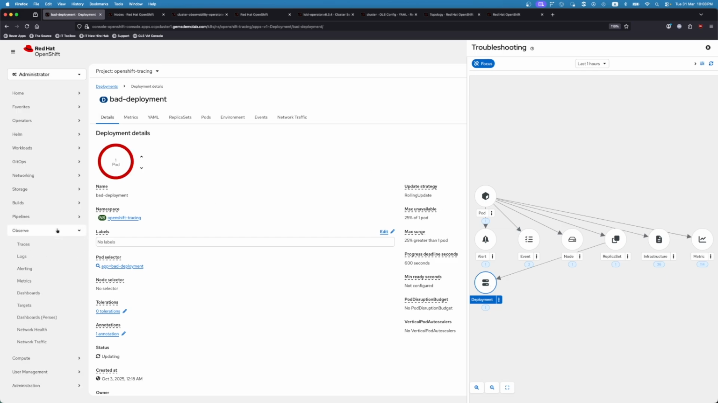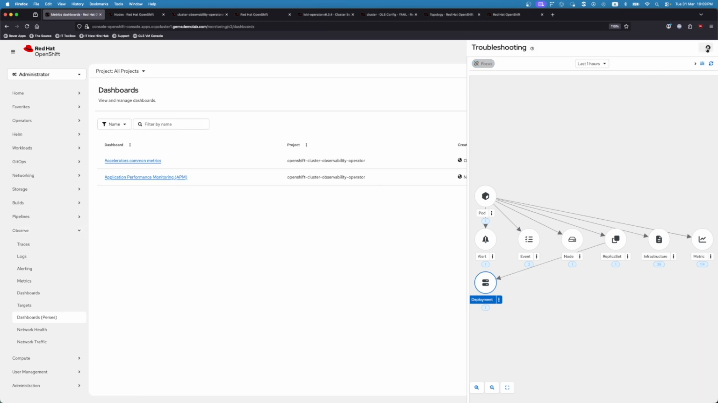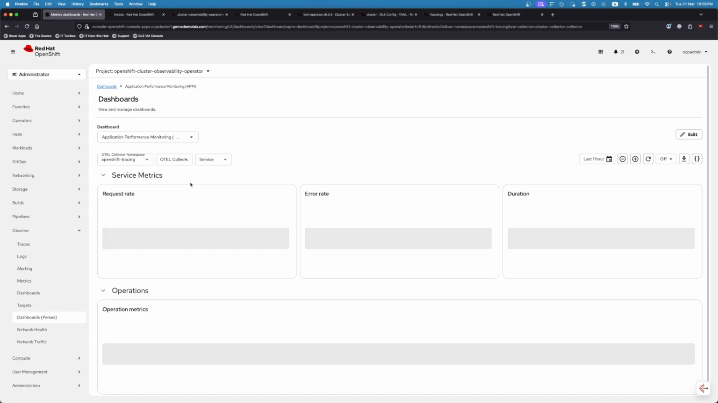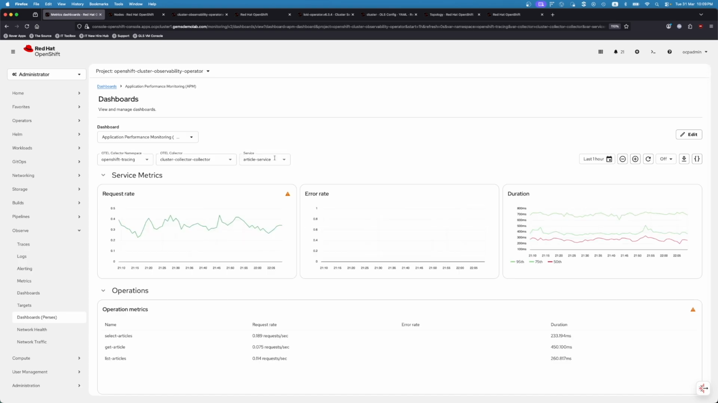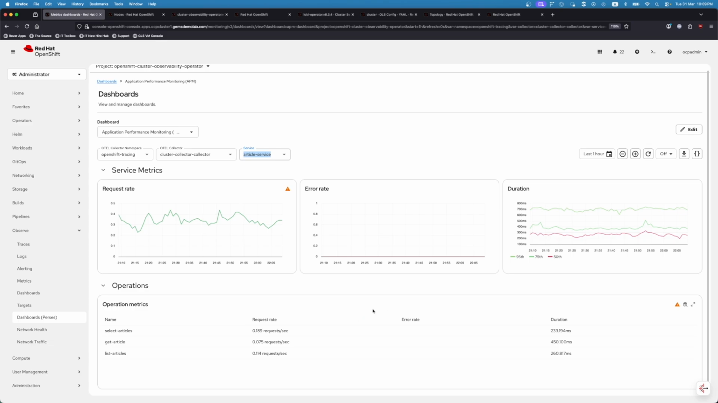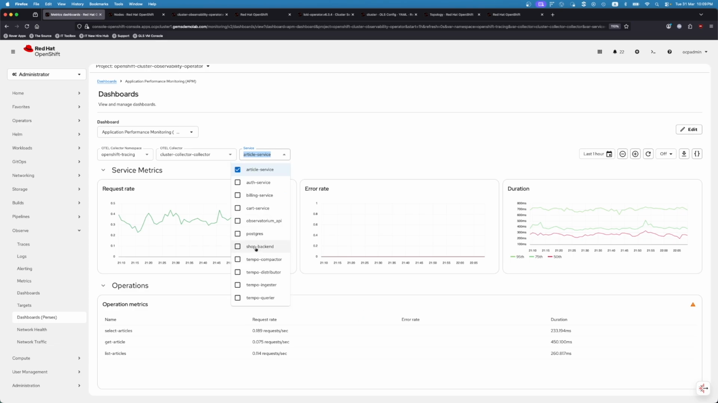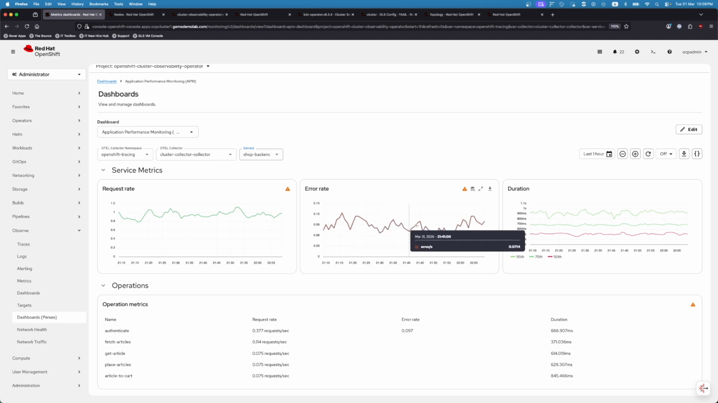And next, what I wanted to show in this case are things relating to the Perses dashboard. We are able to see metrics related to different services. These are the various services running inside the OTel collector namespace, in this case OpenShift tracing. We can see things relating to the request rate, error rate if any, and things like duration. For instance, if we look at the shop backend, we can see that there are actually errors associated with this particular service, and it will show up over here. So these are new capabilities that have been released and will continue to be improved over time.